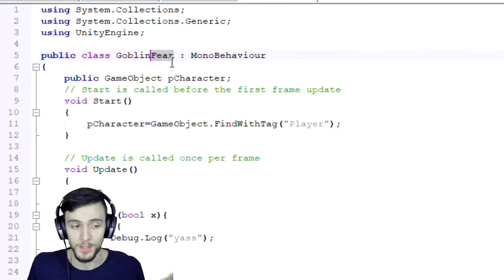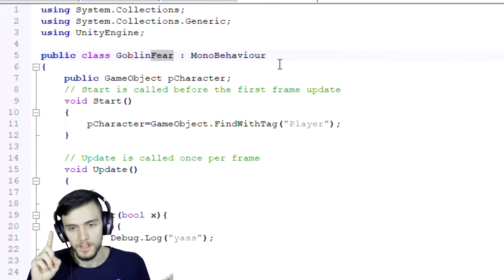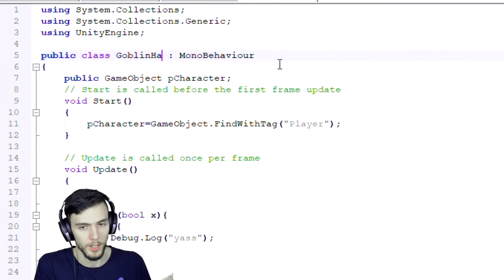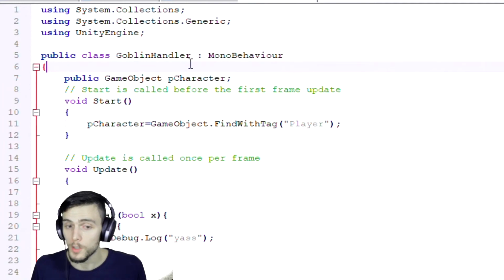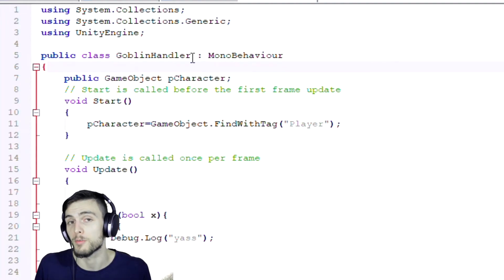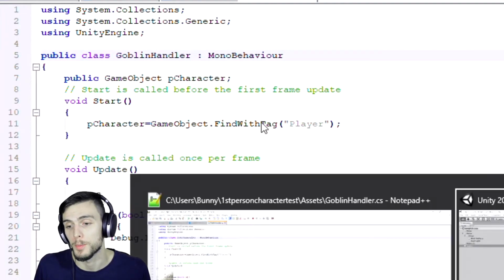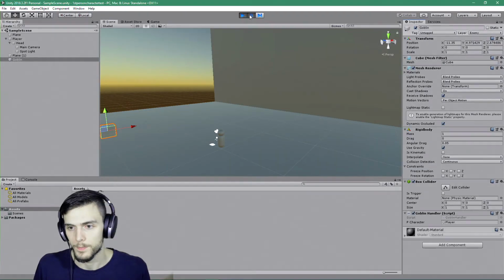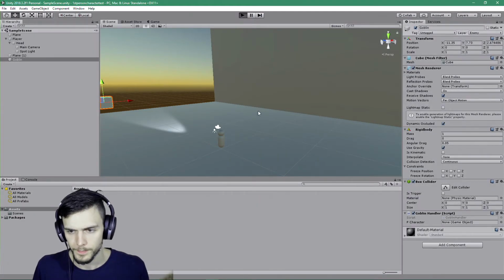This will be the end of the episode. Honestly, I gotta cut out a lot of this. There are so many things that go wrong when you're coding, and a lot of this stuff just stops working for no reason. The only reason that wasn't working that entire time was because I named it Goblin Fear, and then I renamed it, and it didn't rename in the mono behavior. So now it's added. Now it's all good.